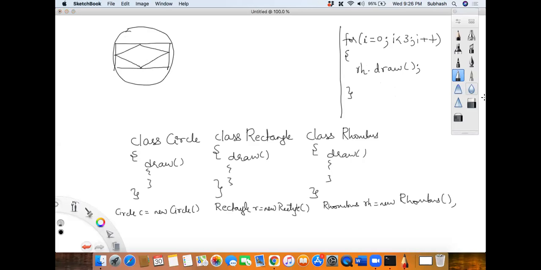So what I can do now is create one array and then call. I'll create one array. Initially it would contain C, then it will contain R, then it will contain RH. Is that okay, guys? I'll create an array and name this array as S or something. Then I would say S of i.